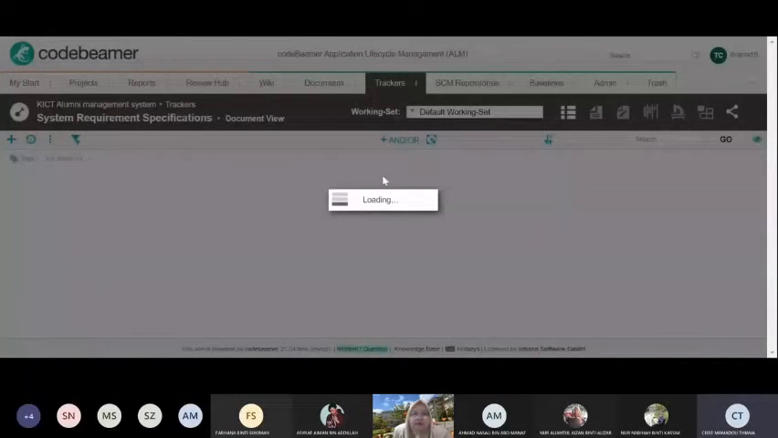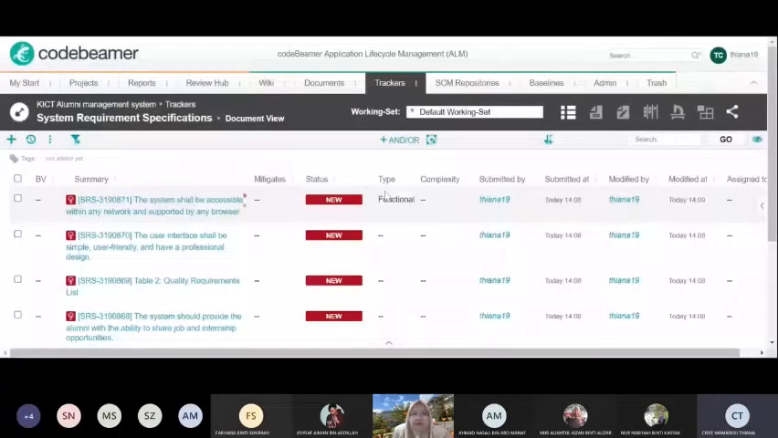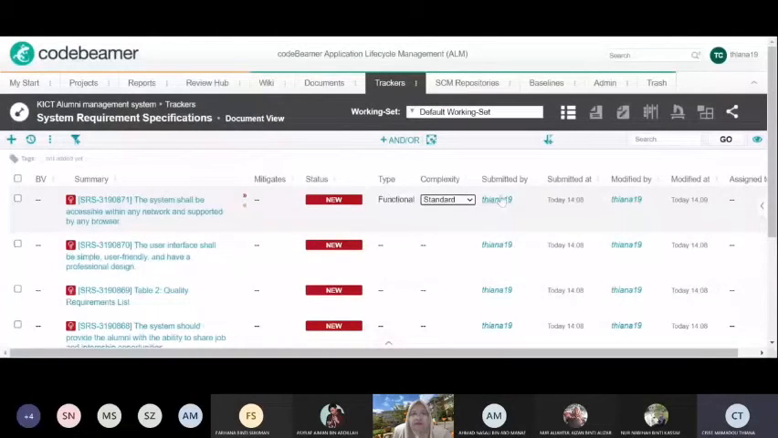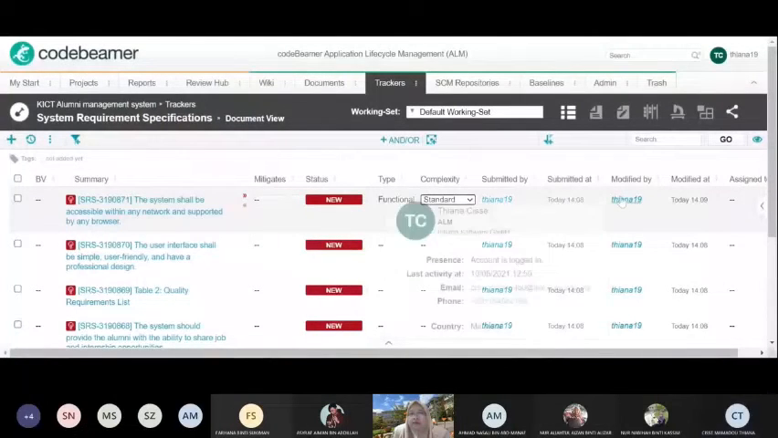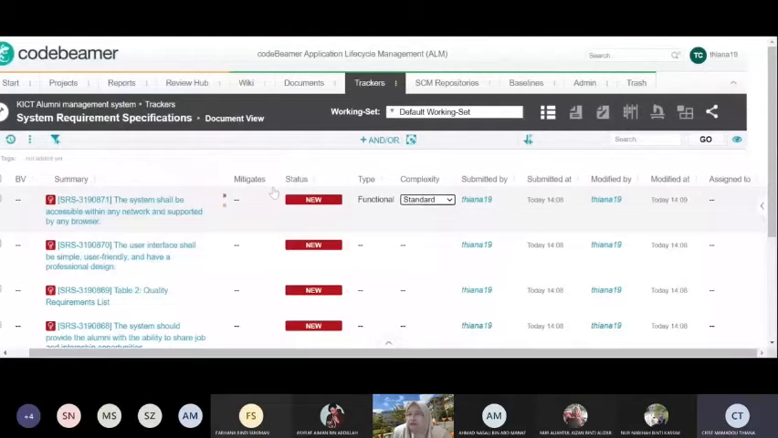Complexity, you can choose either simple, standard, or complex. And submitted by, I'm the one who submitted, so this is my name, Chana. The time, no modification yet. And these fields you can add or you can delete. Like I can remove the mitigates.